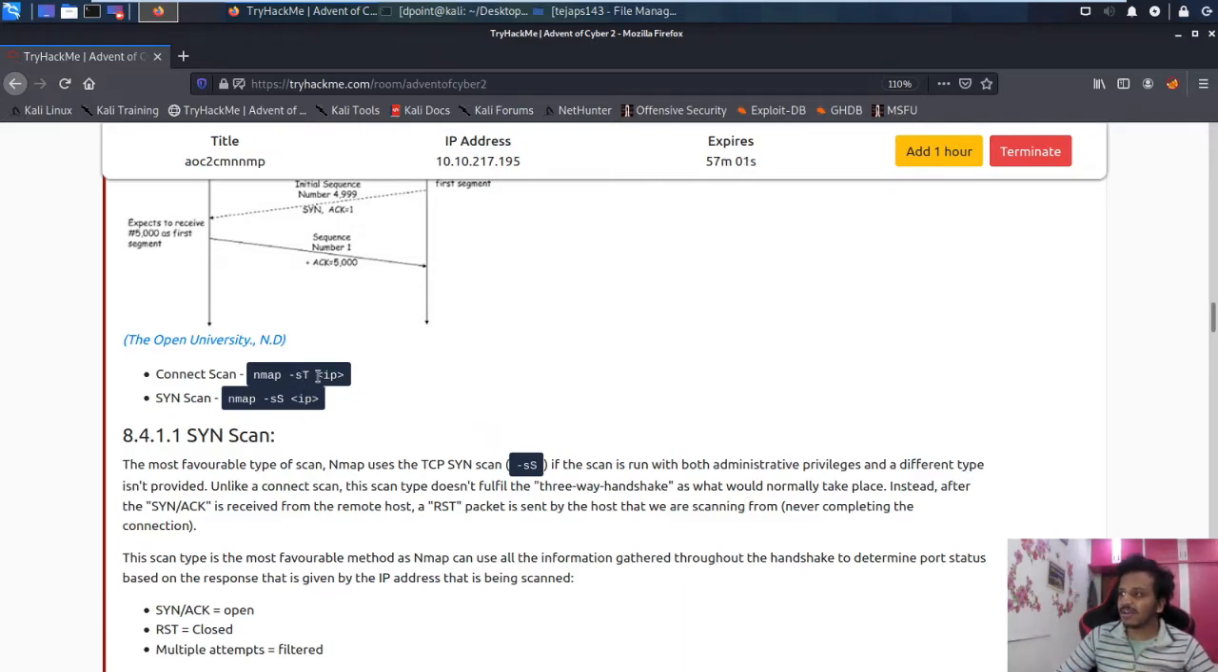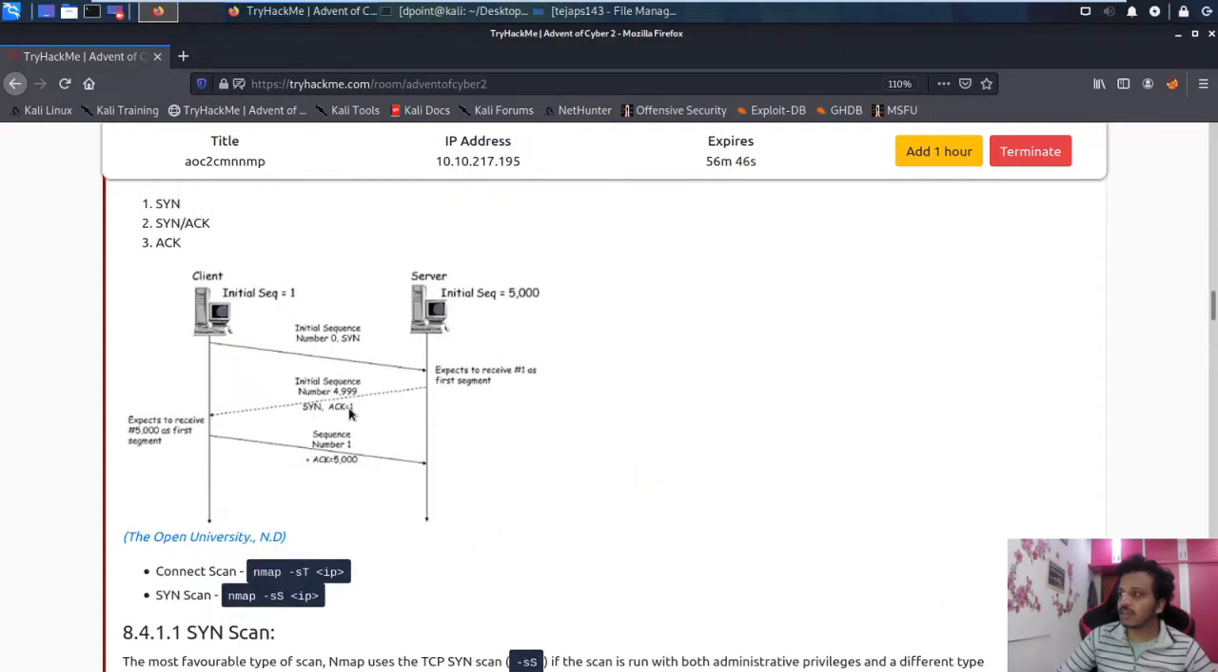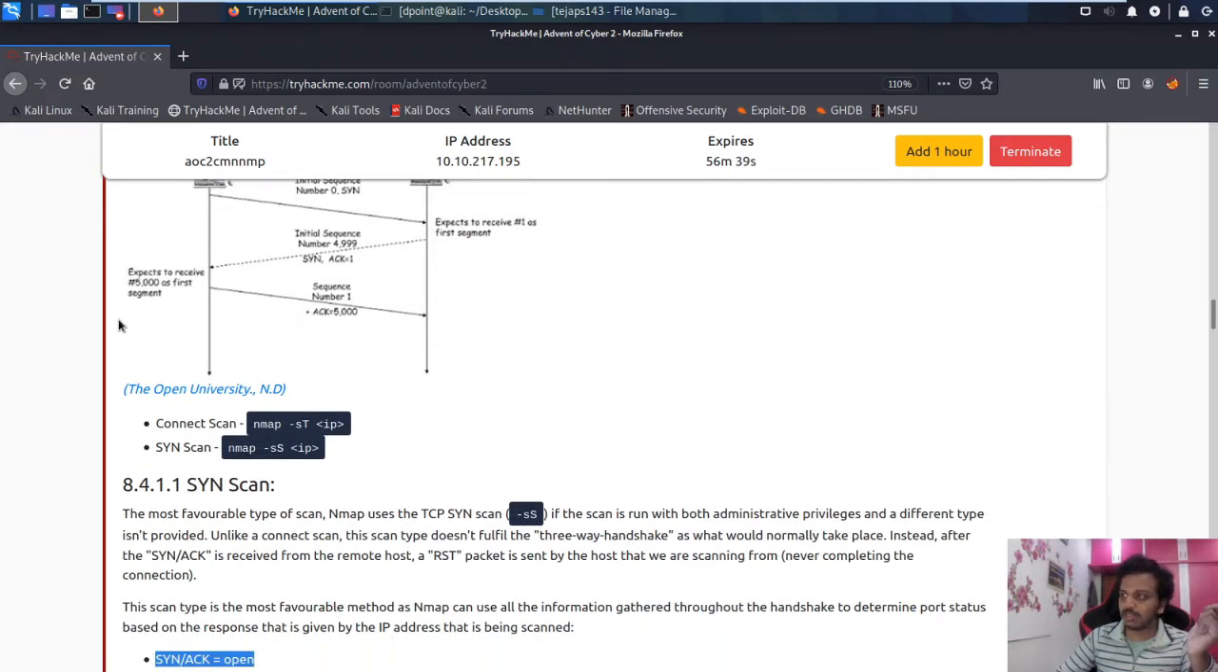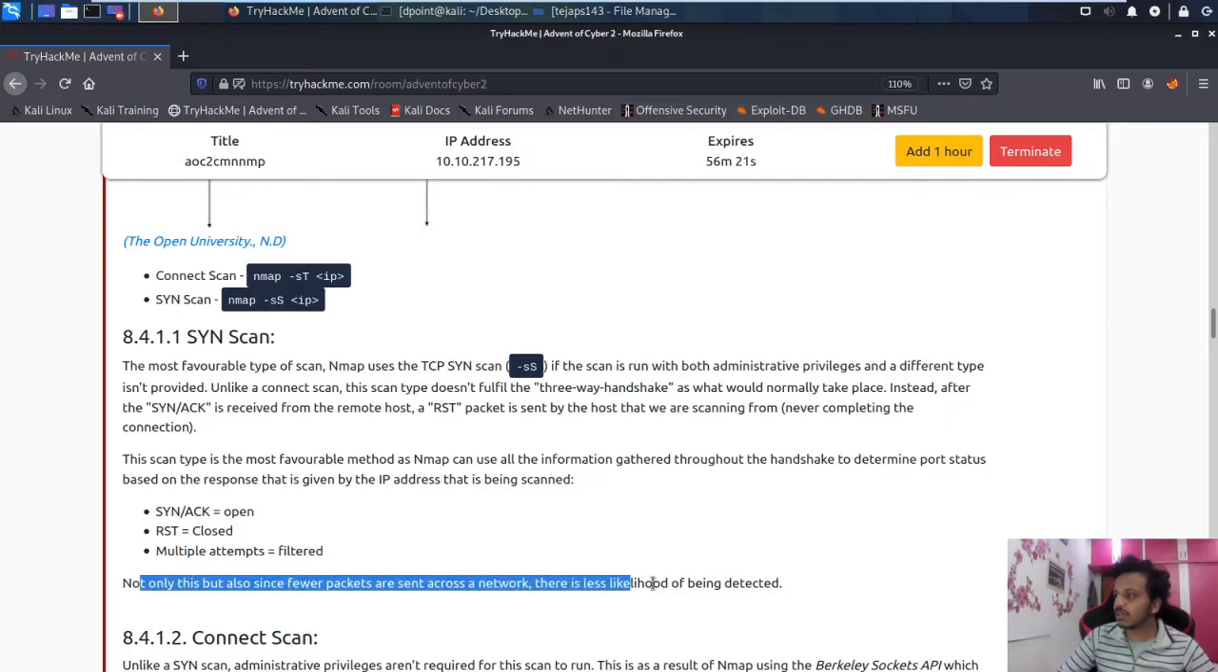So -s means scan, and T means connect, so -sT for connect scan and -sS for SYN scan. Now, what happens internally? For the SYN scan they have given us an example, so let's discuss that first. SYN-ACK is sent in the second pass. First the client sends the SYN packet, and then the SYN-ACK is sent back to the client by the server. And instead of sending the acknowledgement to complete the connection, we send the reset. RST means reset packet, to close it. Not only this, but since fewer packets are sent across, there is less likelihood of being detected. So the SYN scan is nothing but a modification of the three-way handshake: instead of connecting, we send the reset, so the connection is closed.